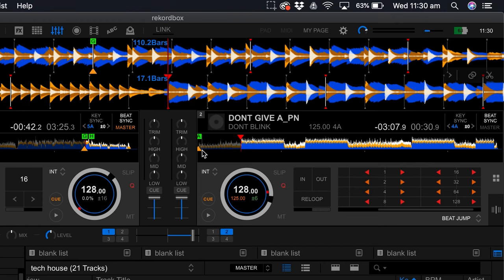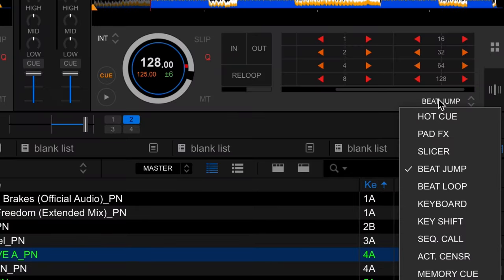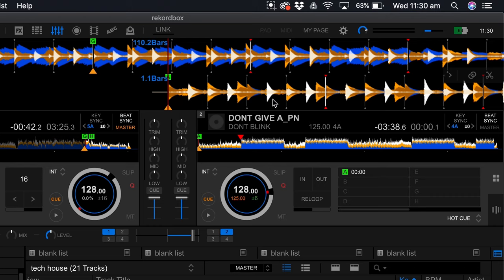And we can see visually on this line here that something changes at this point of the song. We're into a new section of the song. So the intro was 2 lots of 8, 16 bars, and we're into the main bit of the song. So we know that if we go back to hot cue and we press play at this point, we've got 16 bars before it gets to the main bit of the song.